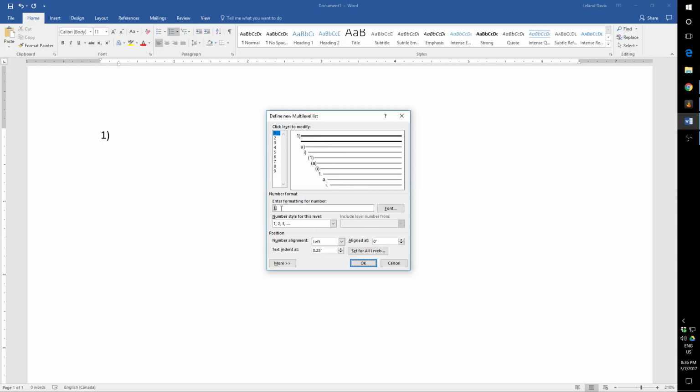So within your multi-level list, you can set what you want each level to look like, if it's going to be number style, if it's going to be written words, anything like that. You've got tons and tons of options for your multi-level list. It can even be bullets. The first one can be a number, and then all those below it can be a bullet.